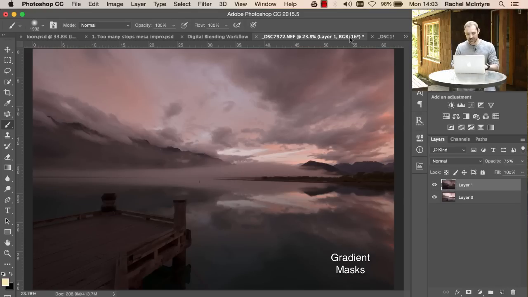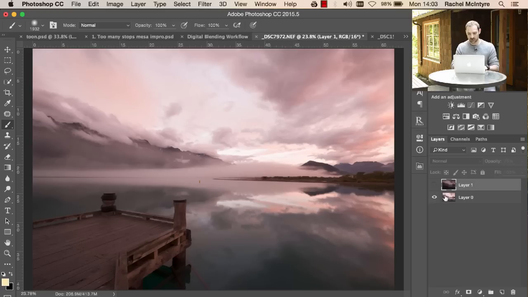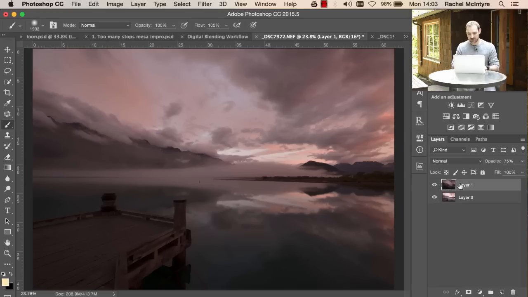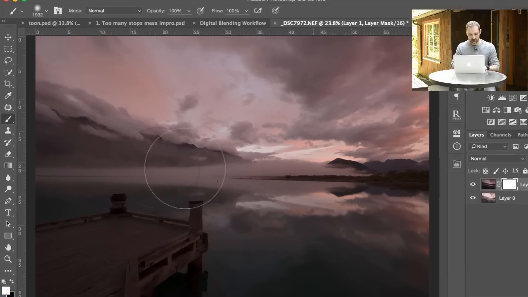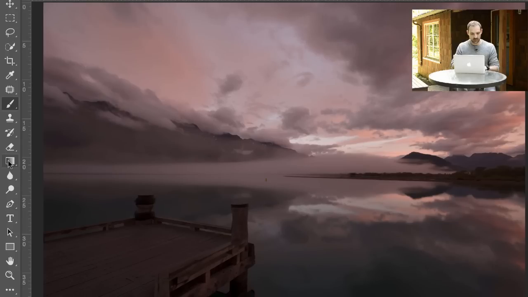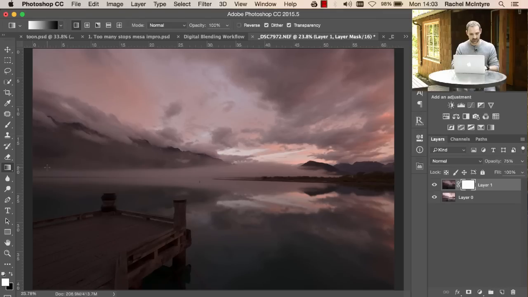This is also a really easy technique. All we need to do is have a darker exposure on top, a brighter exposure on the bottom. Keep our darker exposure visible. We create a mask. Then we go over to our gradient tool. You might see the paint bucket here, so just right click and choose the gradient tool.